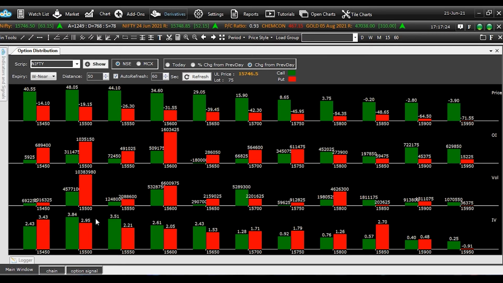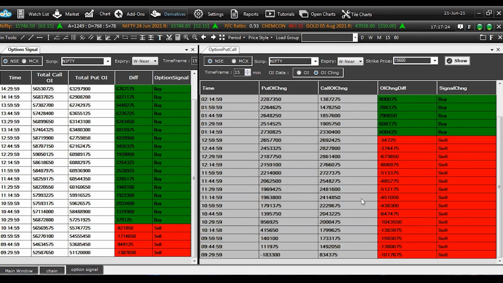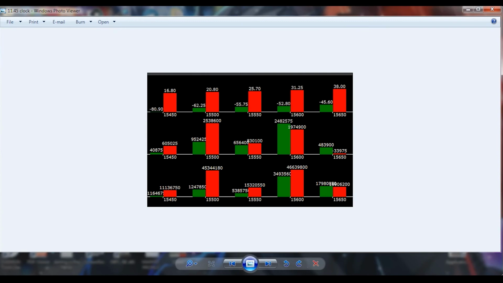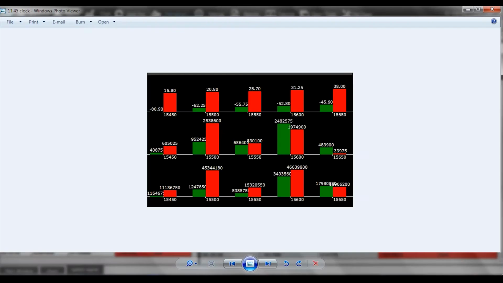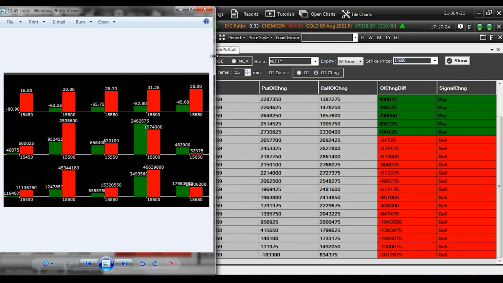Let me go to option distribution. Here 15,600. As you can see, 15,600 increased. I have shown a picture of 15,600. Let me show you once again side by side of morning. I will make it smaller so it will be visible to you.